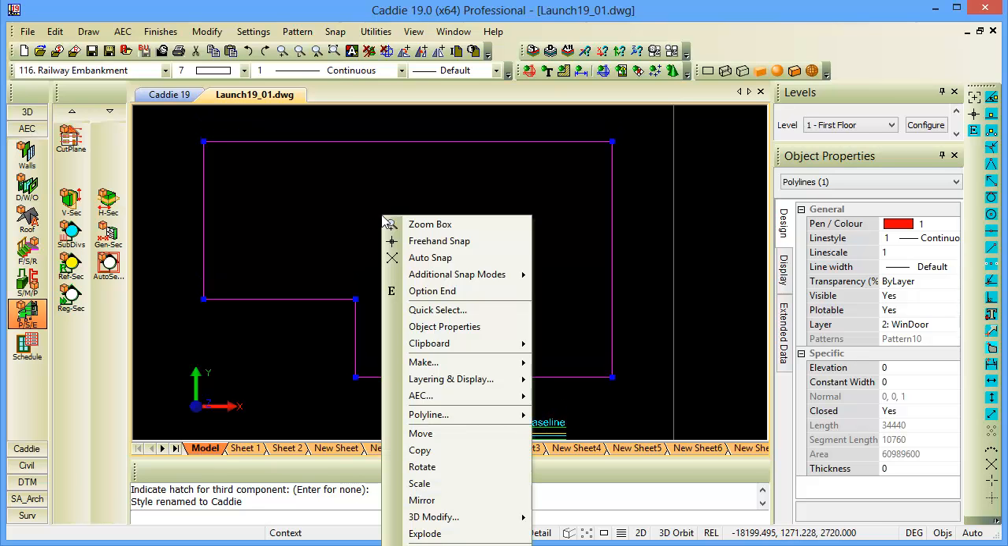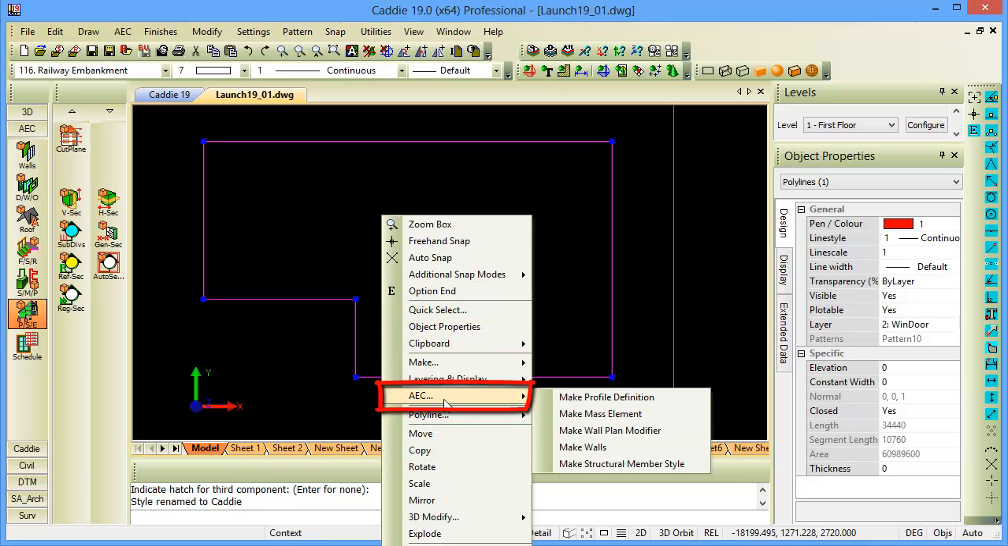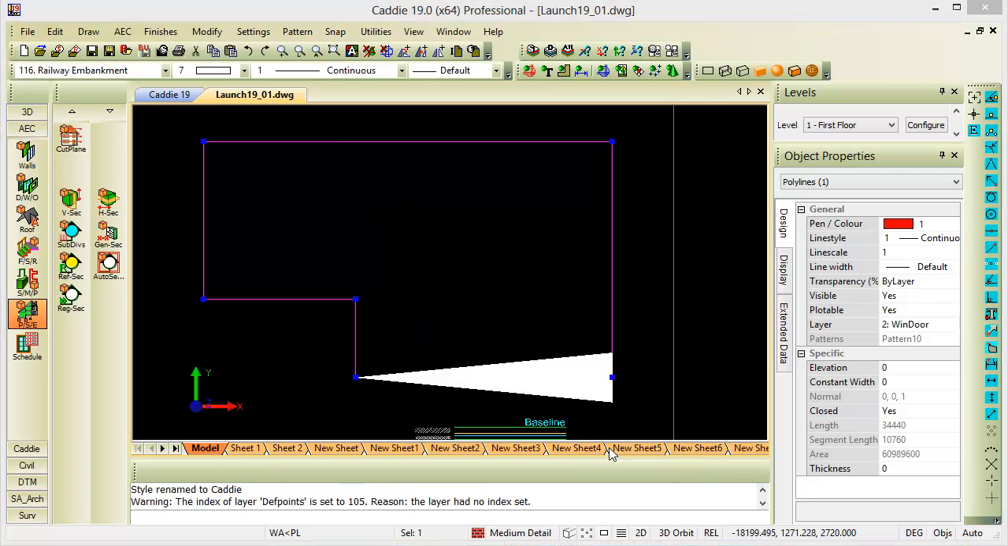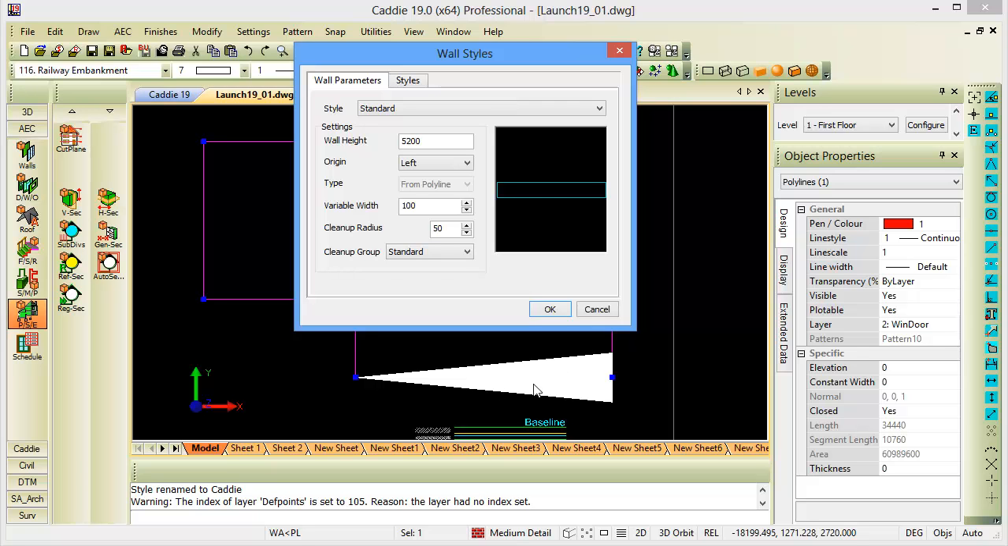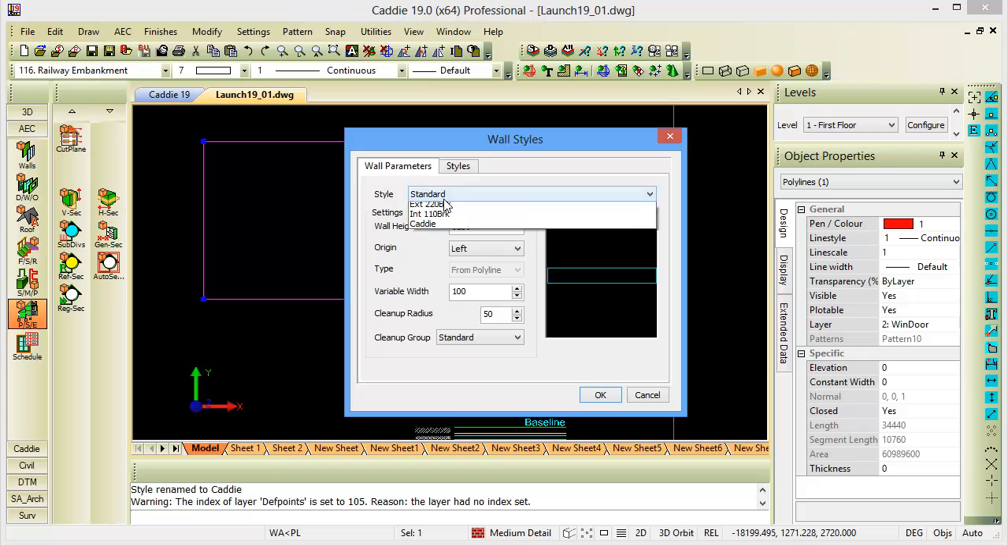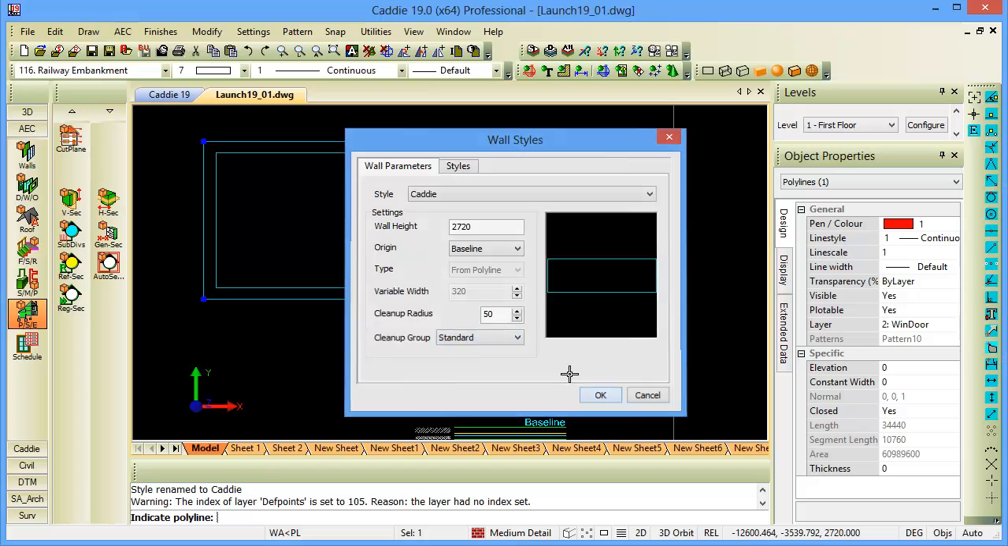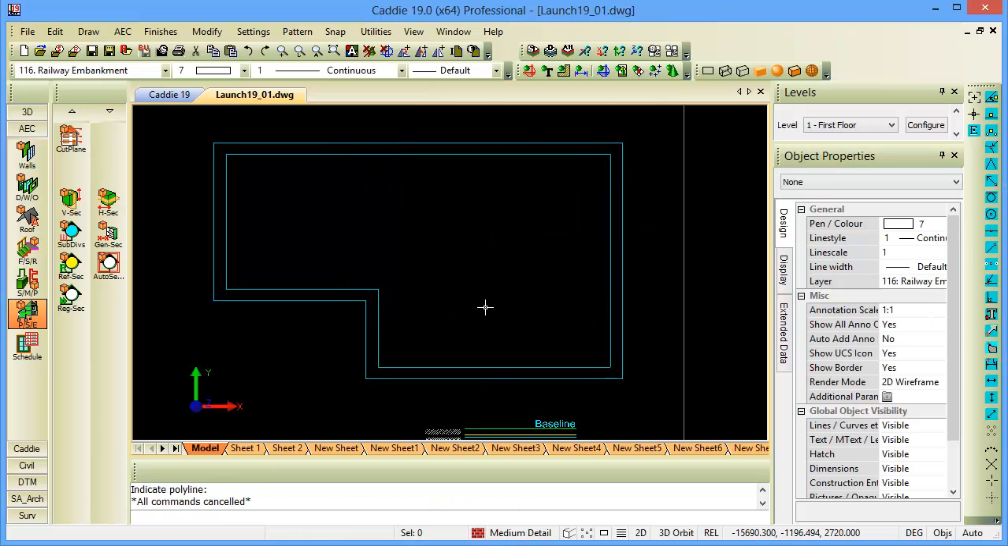Once you select the polyline and you right click, you've got under AEC the option to make polyline walls. Once I click on that, it will give you a little arrow on the screen which shows you in which direction the polyline was drawn. It's going to ask you for the wall style that you want to use, the wall height, and the origin: left, center, right, baseline, etc. And when you say OK, it creates the wall.